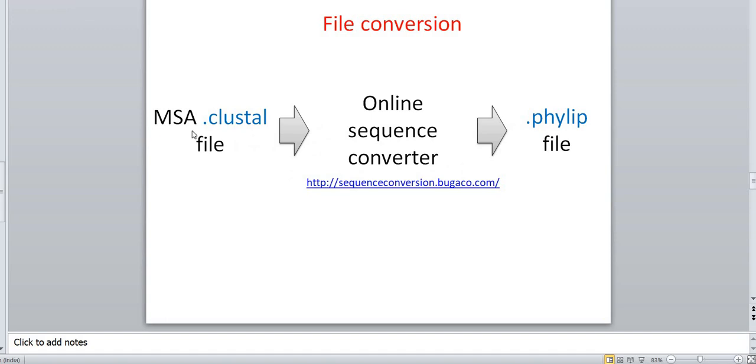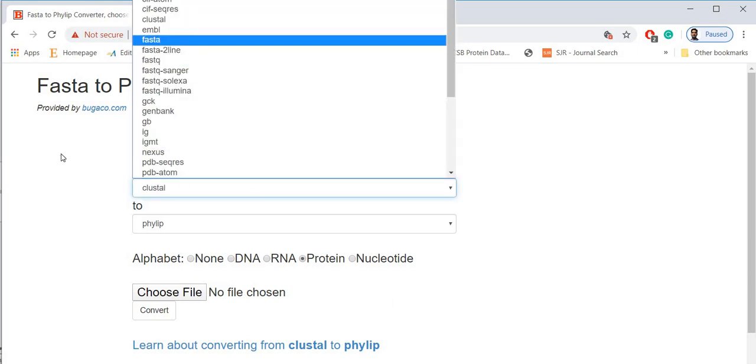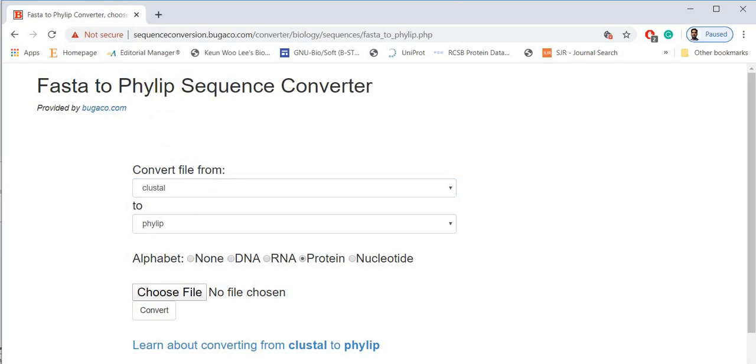So the multiple sequence alignment file can be downloaded from the Clustal Omega website. It will give you a .cluster file. You can convert this cluster file into a Phylip file by using some online sequence converter, for example, sequence conversion .bugaku.com. In this web page, you have to select cluster out of these several formats and convert it to Phylip. So you can choose file and convert this file into Phylip file format.